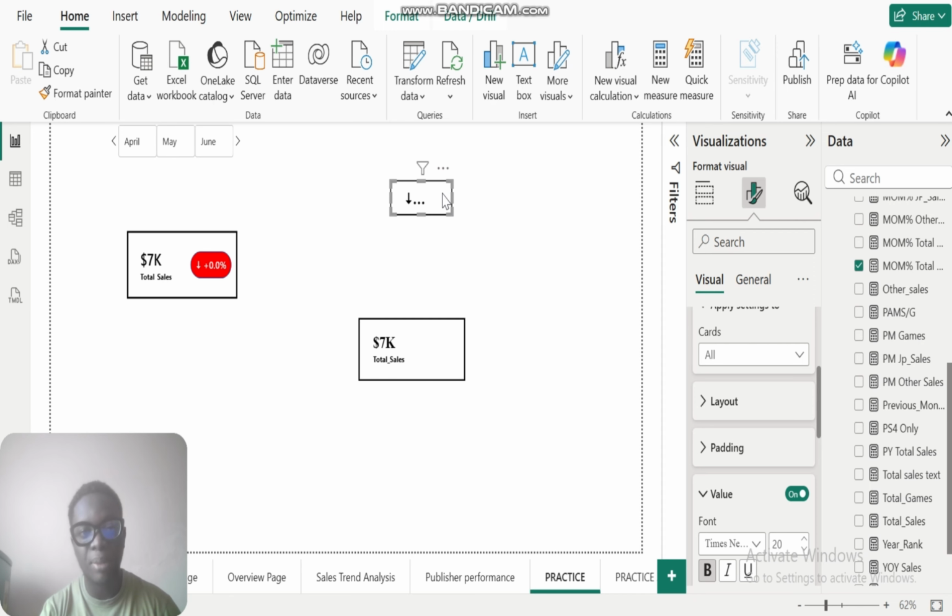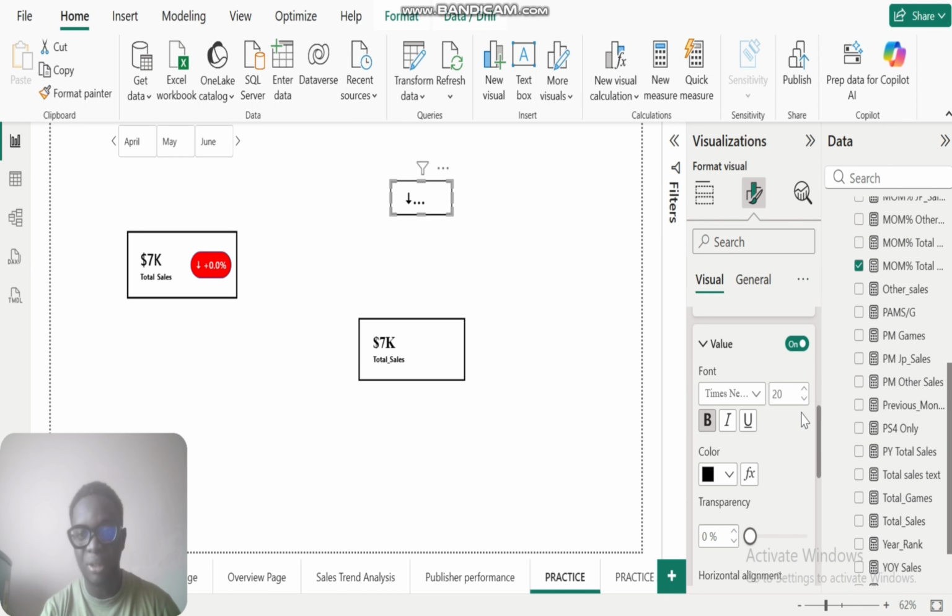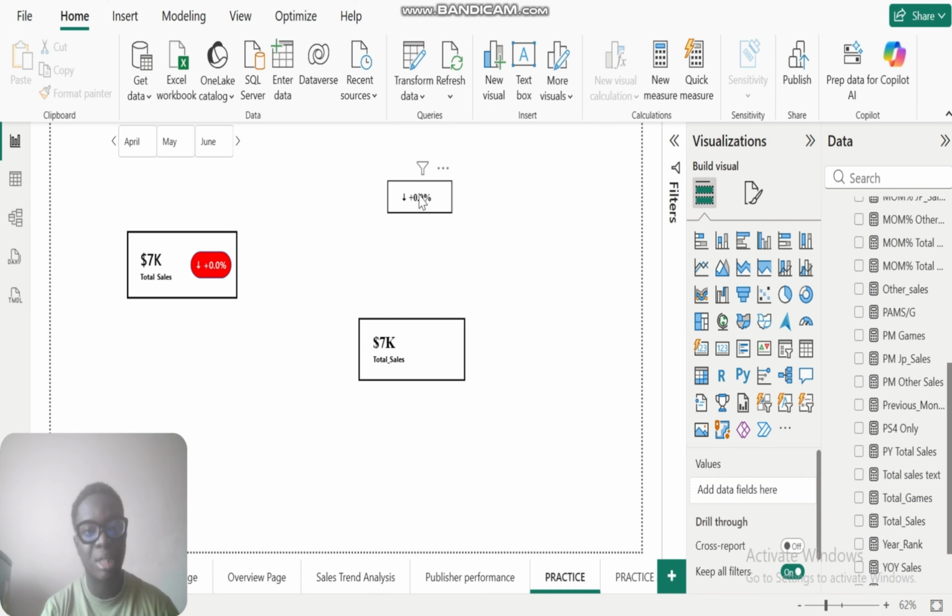The figure is still too big. It's just similar to what we have here, so we have to reduce that figure. Okay, so I'm going to come here and reduce it to 13. All right, so I'm going to reduce it to this, like so. Okay, now this is beginning to look a little good.